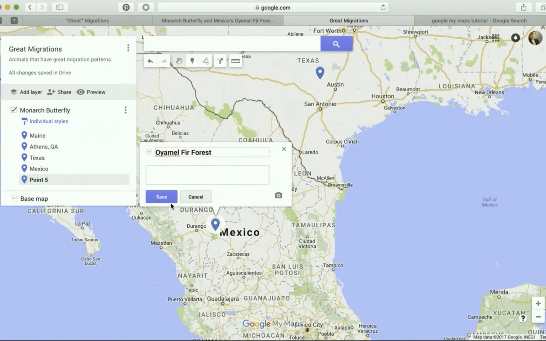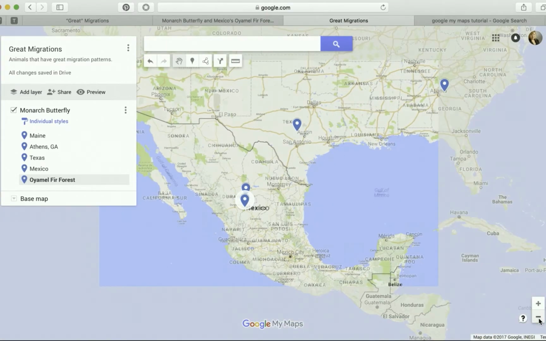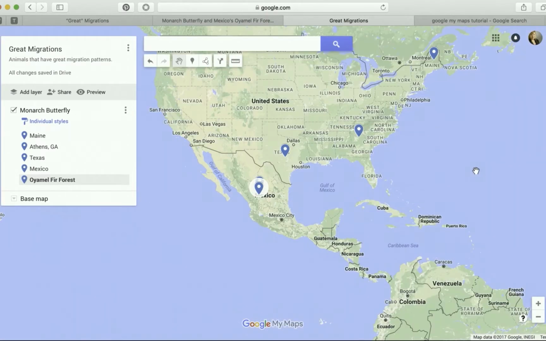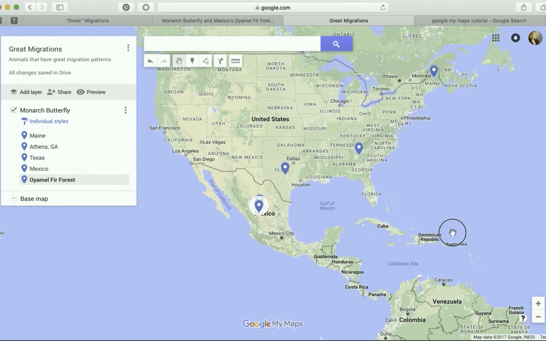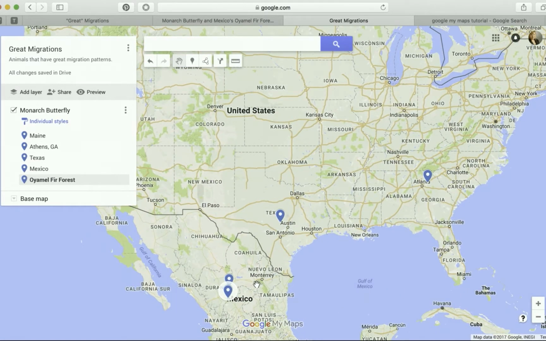The name in there and click save. So now that we have all of our points on the map, we're going to zoom back out so we can see them all. We're going to create a line by clicking and dragging between these points. I'm going to zoom in just a little bit so you can see what you're doing here.